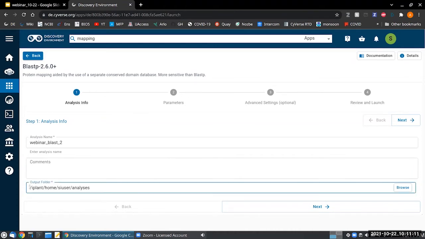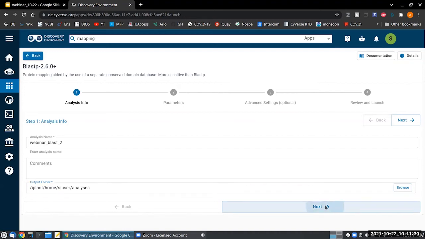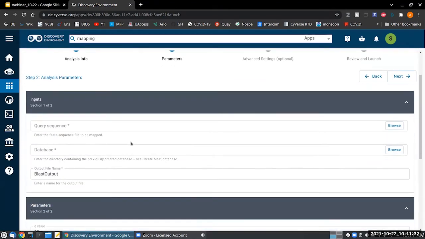And you need to provide an output folder. The default folder is always going to be your home folder, username/analyses. And for every analysis that you run, it's going to create a subfolder in this analyses folder specific to that analysis. So once you've filled those in, we can click next. And that takes you to step 2, analysis parameters.